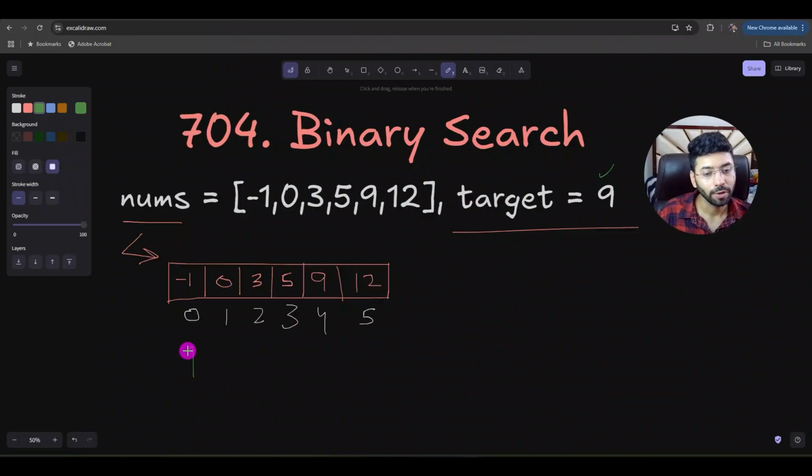So you will start from here, and check -1, is it equal to 9? No. So you will move to the next element, index 1. You will again check whether 0 is equal to 9. No. So you will move ahead, incrementing by 1. You go to index 2, check the value at index 2, which is 3. Is it equal to 9? No. You move to the next index, which is 3, and the value present is 5, which is not equal to 9. You move to the next element, which is index 4.